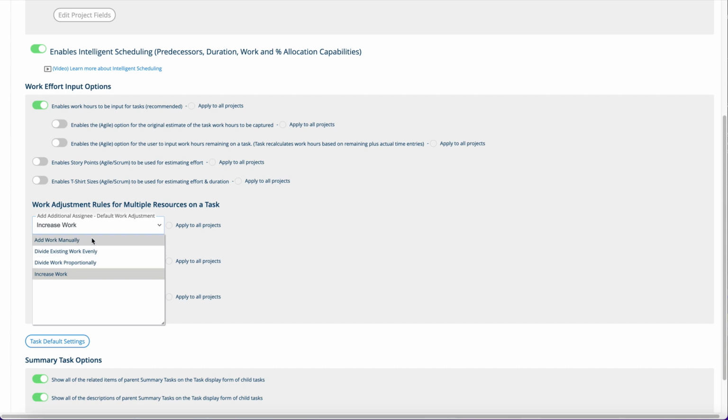Add work manually means that a person, when they get added, won't have any work associated, and this only applies to the second resource. For the second and third and fourth, you would have to add the work evenly, divide with the existing amount evenly or proportionally, or just increase the amount of work by each resource. So if there was 40 hours and I added a second person, now there'd be 80 hours, and then if I add another person, there would be 120 hours with this option.